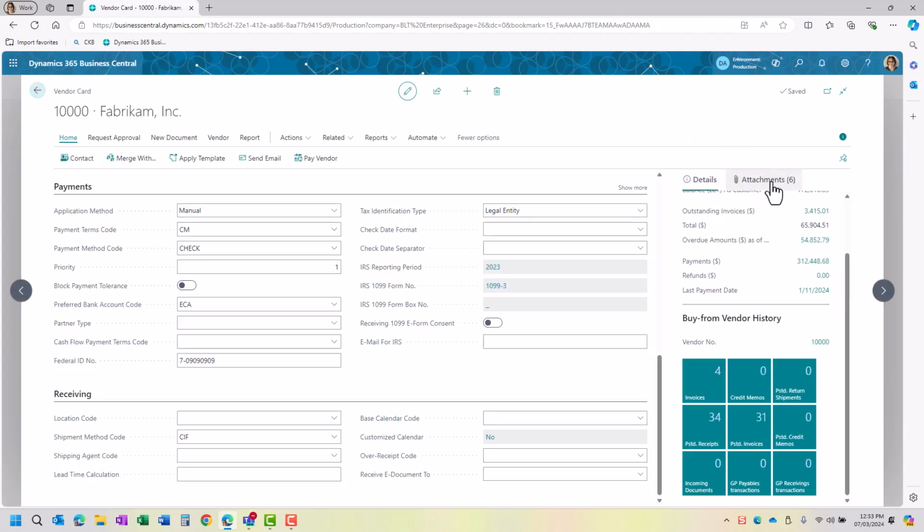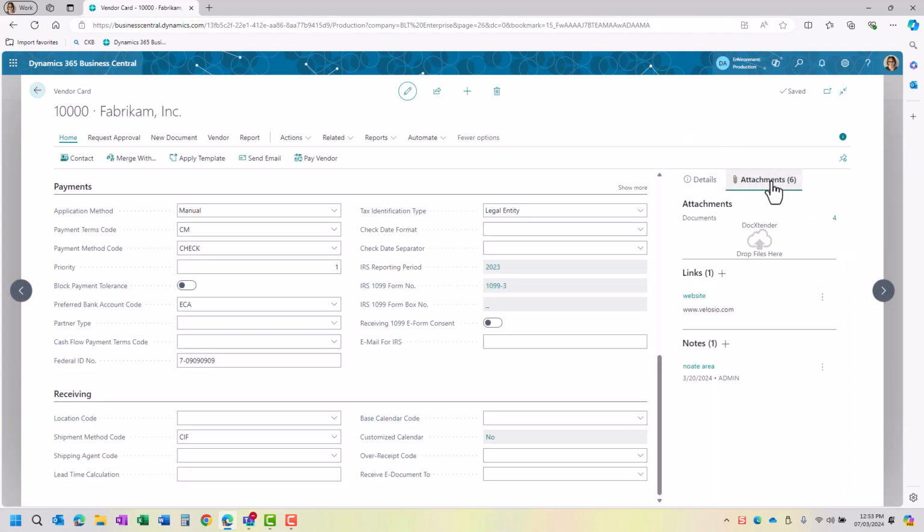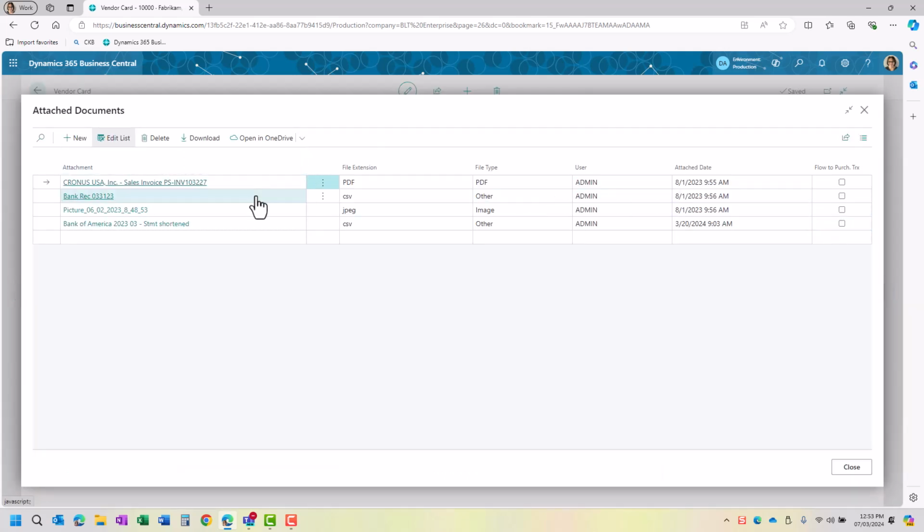Back over here, if I select my attachments column, then you'll see that I have the ability under documents. I can have multiple different types of attachments. I have a PDF, CSV, a JPEG. I could easily add an Excel file, a Word file. I can also flow it down to the purchase transaction, and then it would save it and attach it to the posted transaction.